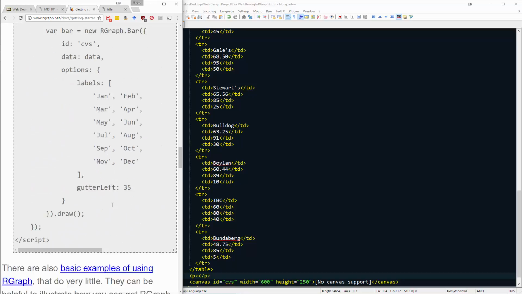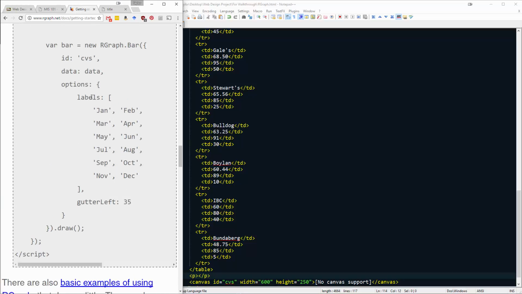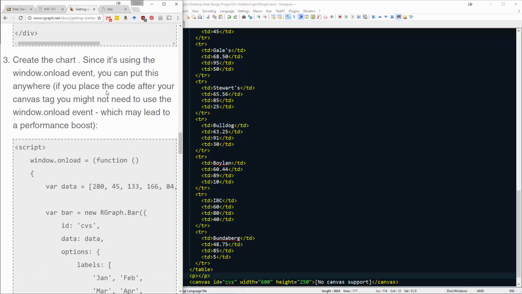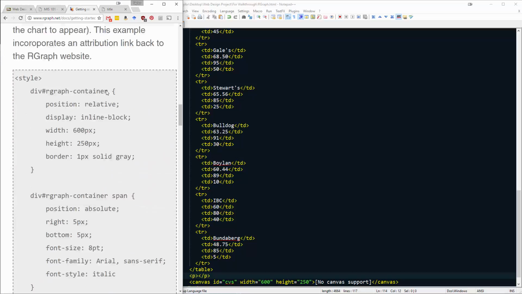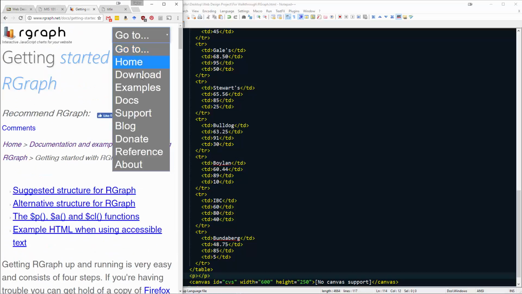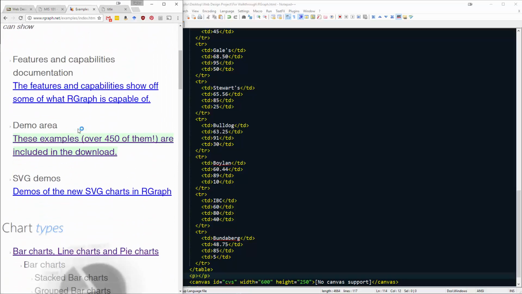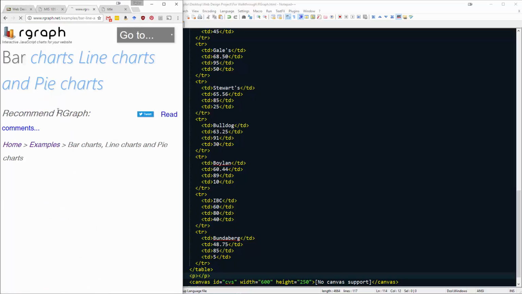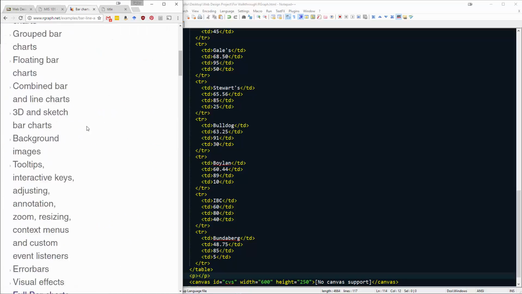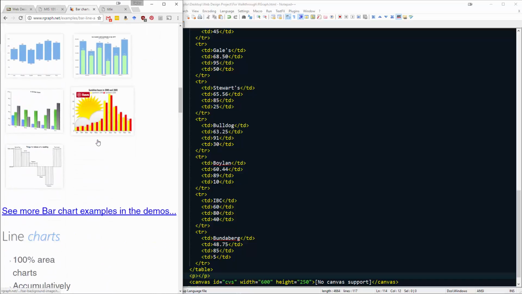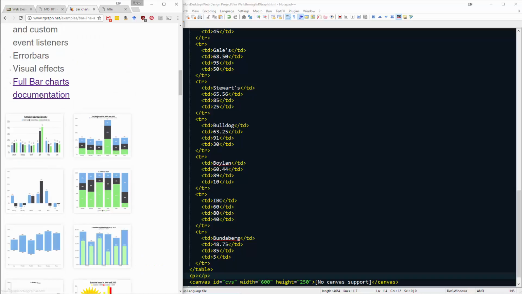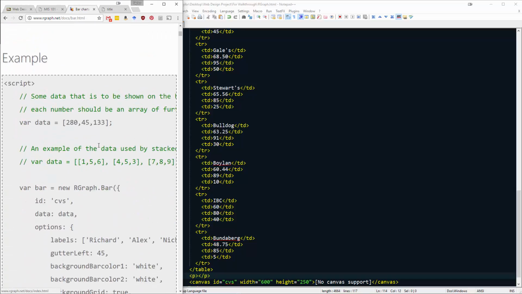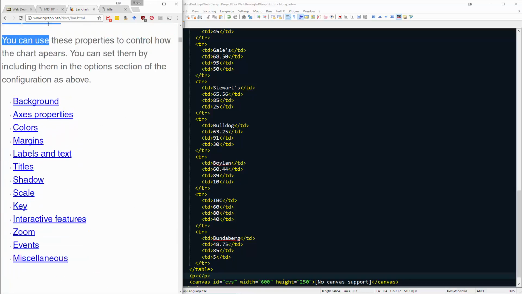So then we're going to go in and draw our chart. There's some sample code here for a bar graph, but I think I'm going to go back to our examples and look at a bar chart. So here's some nice little bar charts, and we can see some demos, and let's go to the documentation for bar charts. And there's some nice little code here. I'm going to take this code in between the script tags. Whoops.